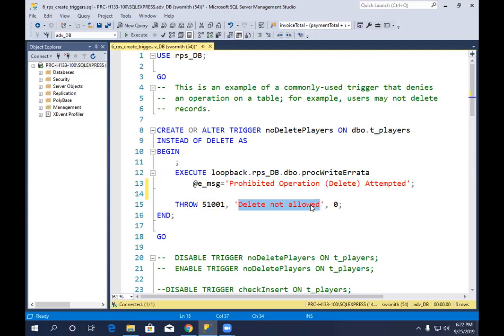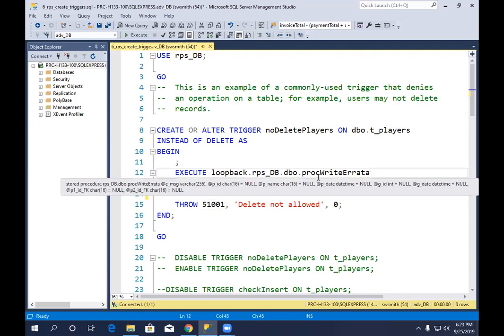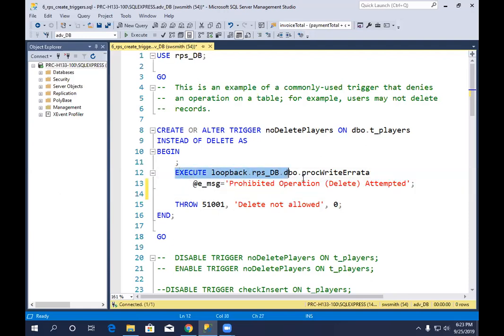Okay. Now, here's what I'm going to do. I'm going to write the errata. I'm going to talk a lot about this one right here. Prohibited operation, delete, attempted. Now I'm writing this to the errata. It's going into the message. That's about all the information I have. I didn't give it a date. I should have given it a date stamp. Could, and will in a minute.